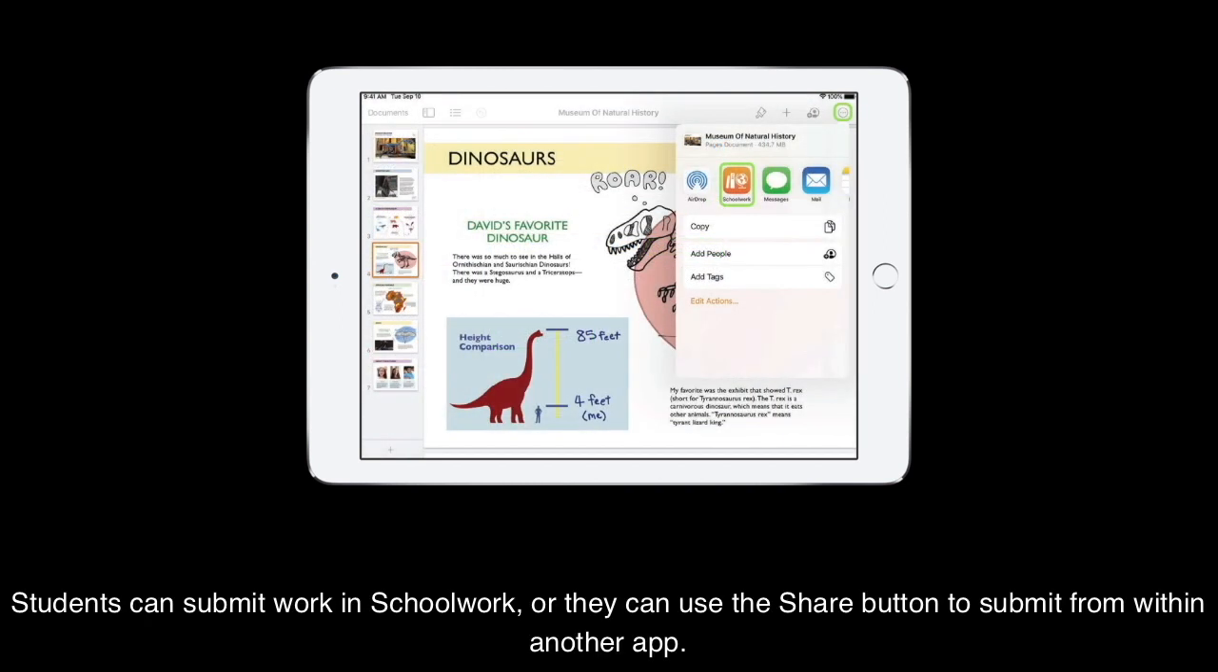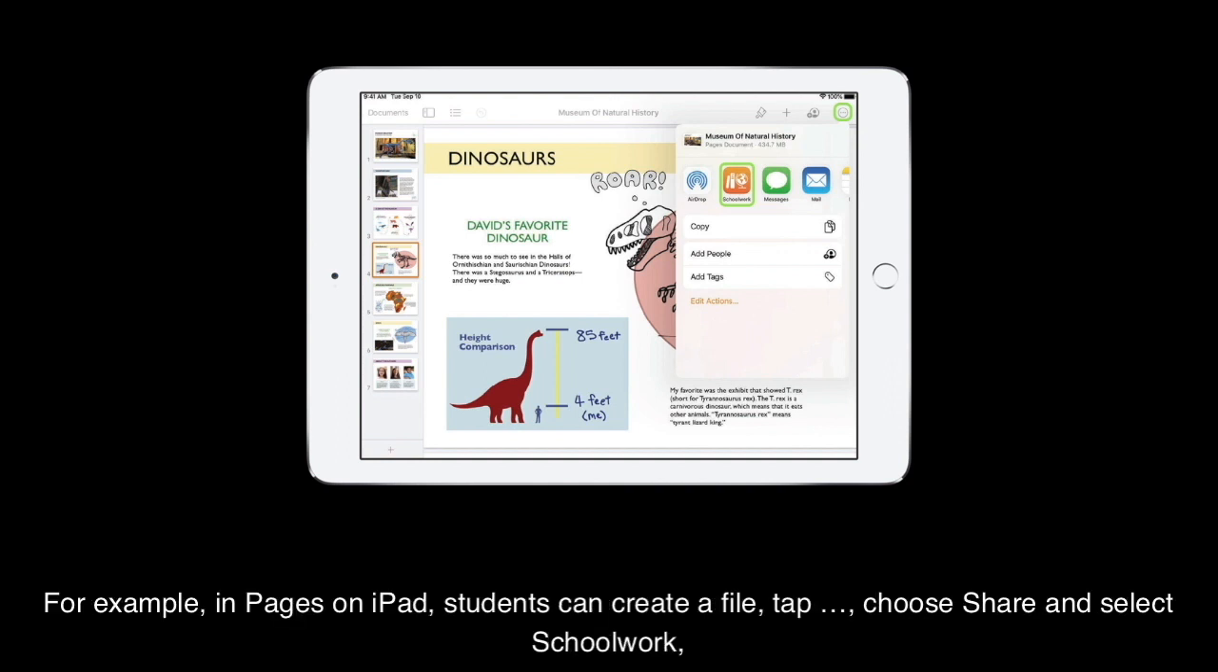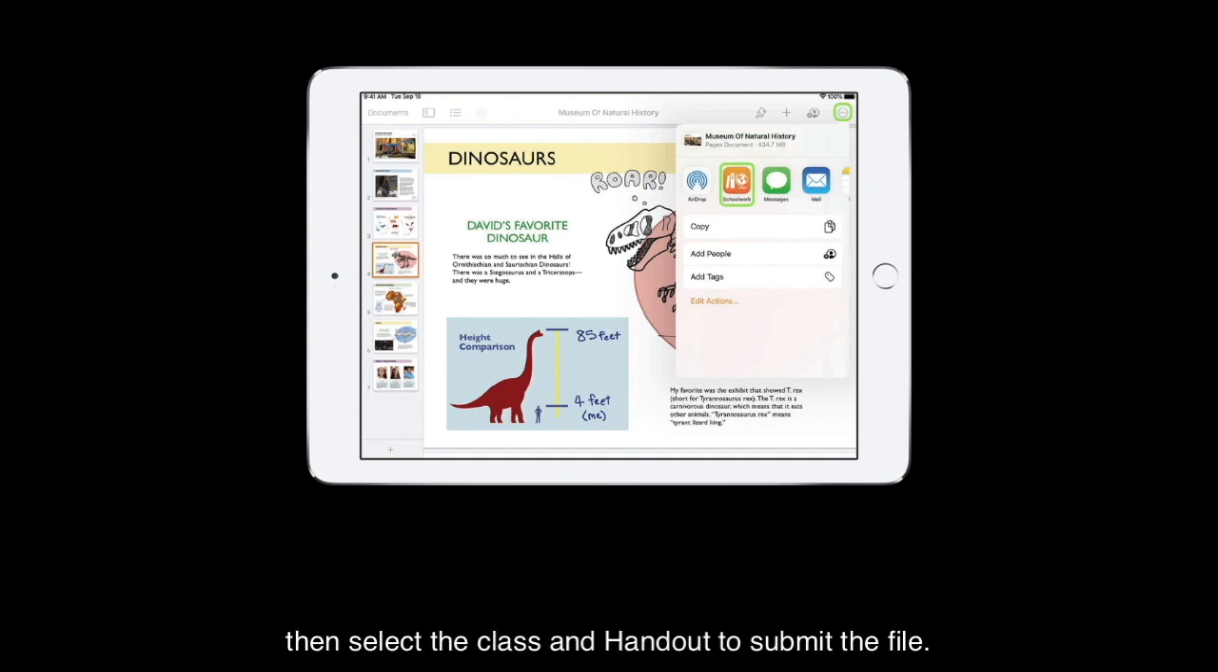Students can submit work in Schoolwork, or they can use the Share button to submit from within another app. They can submit items such as app files, collaborative files, PDFs, or photos and videos. For example, in Pages on iPad, students can create a file, tap the three dots, choose Share and select Schoolwork, then select the class and handout to submit their file.